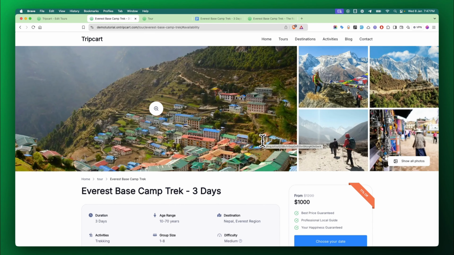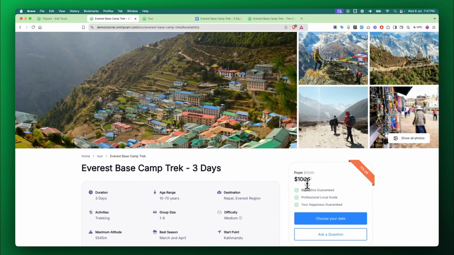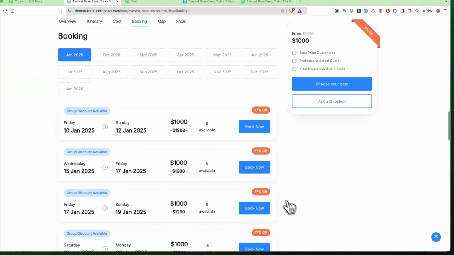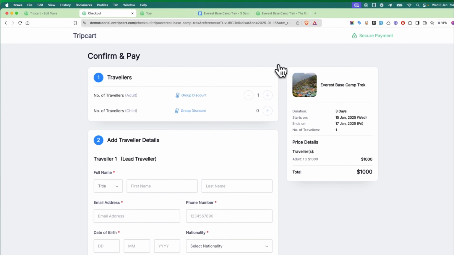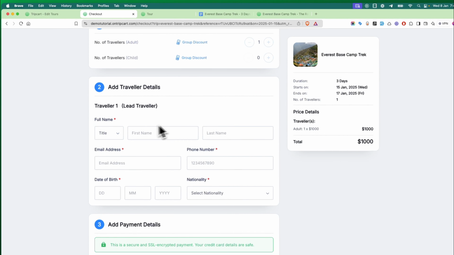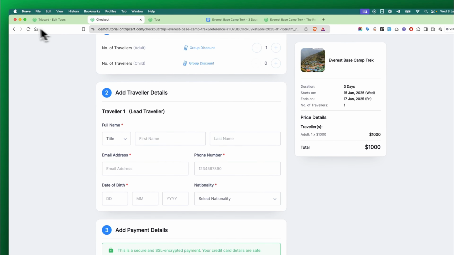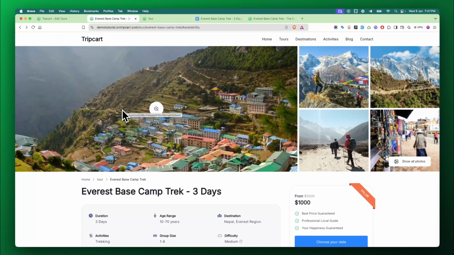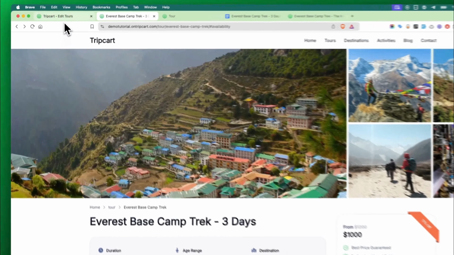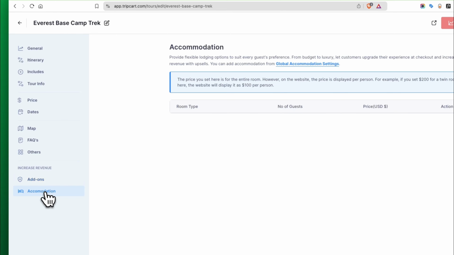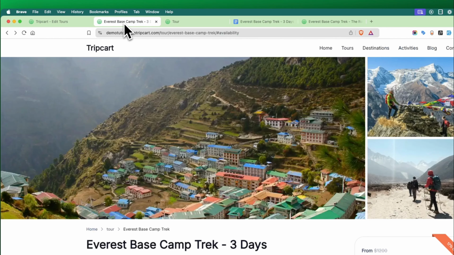Now there are still a couple of things that are left. For example, we have not added the review. We have also not added the accommodations. For example, you can see there's no accommodation here, nor extra services. So these things have not been added. So now I'm going to create another video about how to use these add-ons and accommodations to grow the revenue.